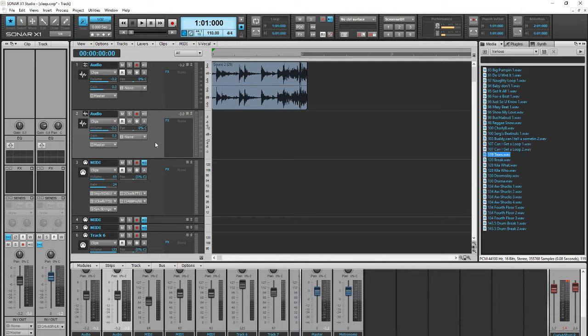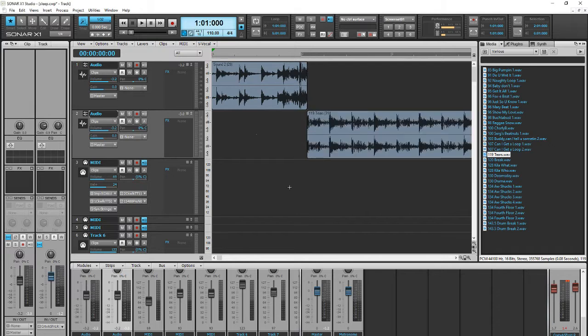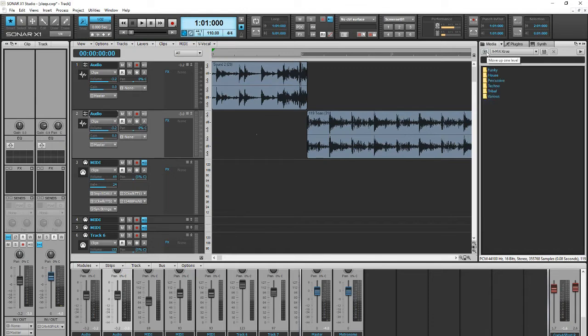Now I have an audio track here, as you see there, in Cakewalk. So I'm going to drag this into there. Now let's see what that sounds like. It's good. We need a transition between this and this though, and I need a cymbal crash, a crash.